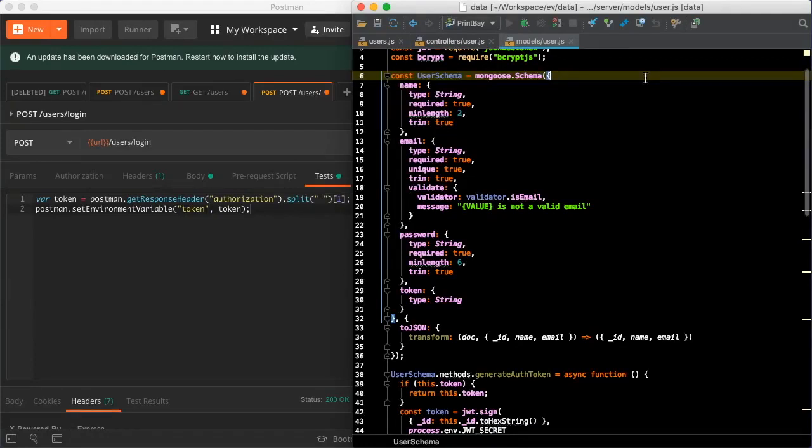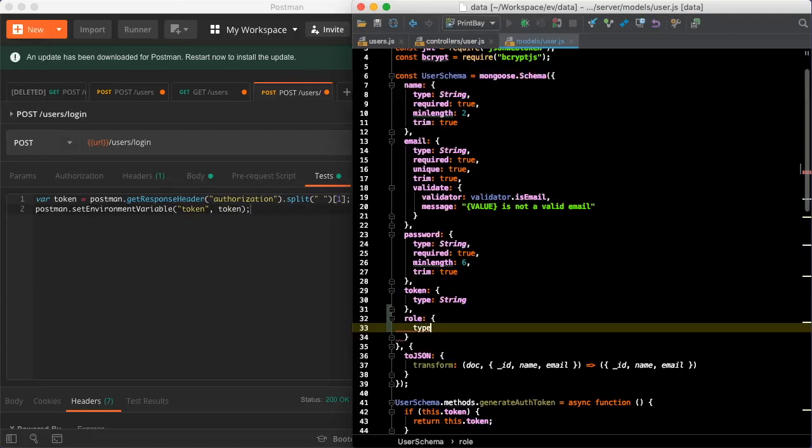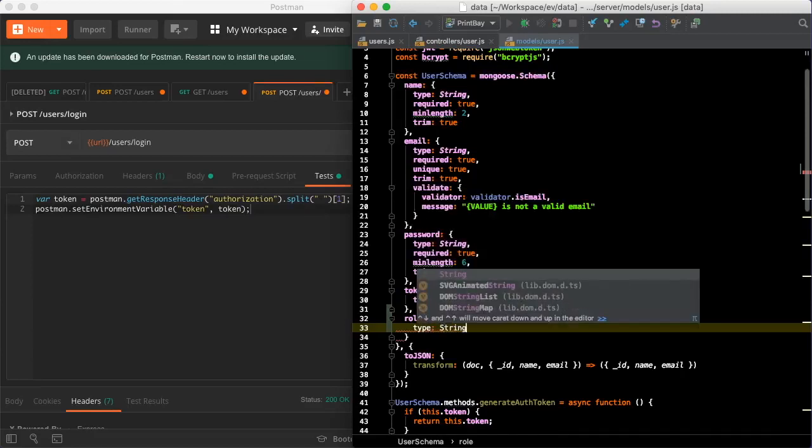Now this can be used to further control access to particular resources. So to begin with, we'll add an additional property to our model, which will be role. And we're going to give this a type, which will be string. Unlike our other strings though, we're going to limit the possible values of this string to either admin or just plain user.